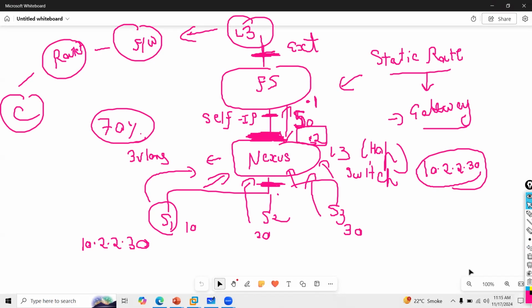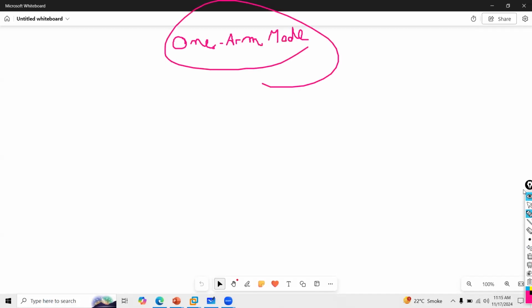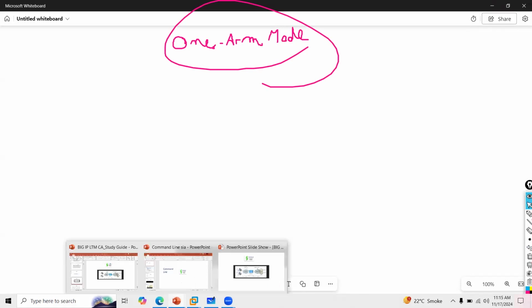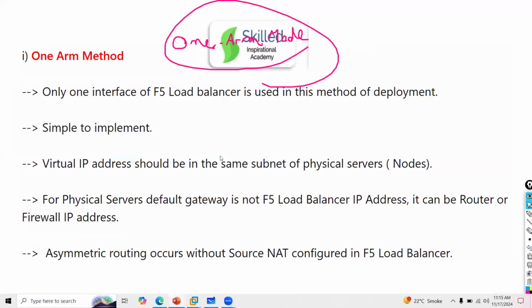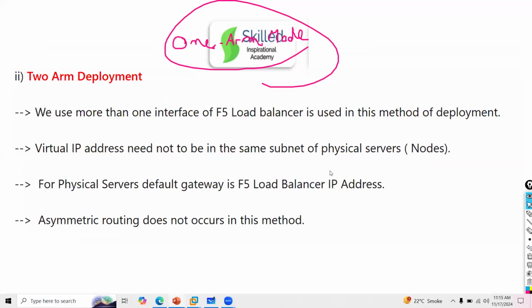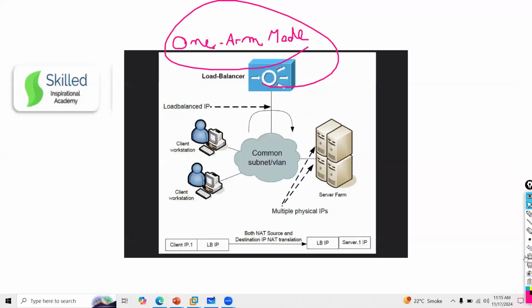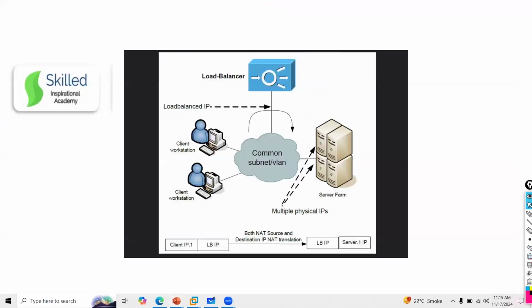Now guys, what is the scenario of one arm mode? We have discussed two arm mode. What is the scenario in one arm mode deployment? In which case should we use one arm? This is where one arm comes into the picture. I'll tell you the live scenario in which case we should use it, but first understand one arm mode.